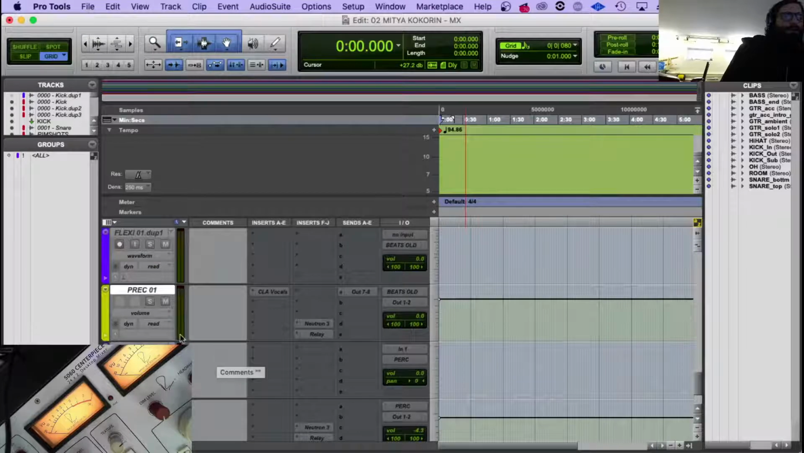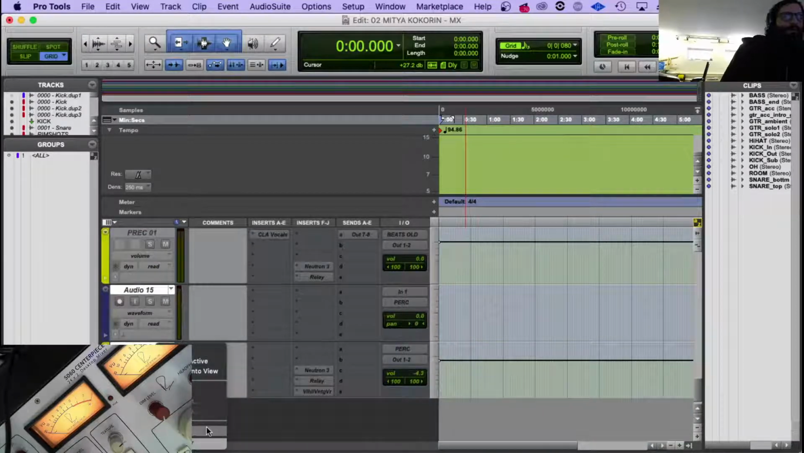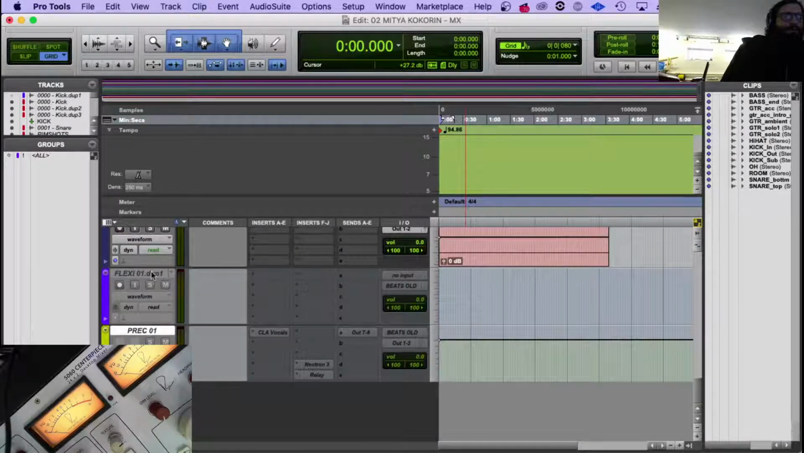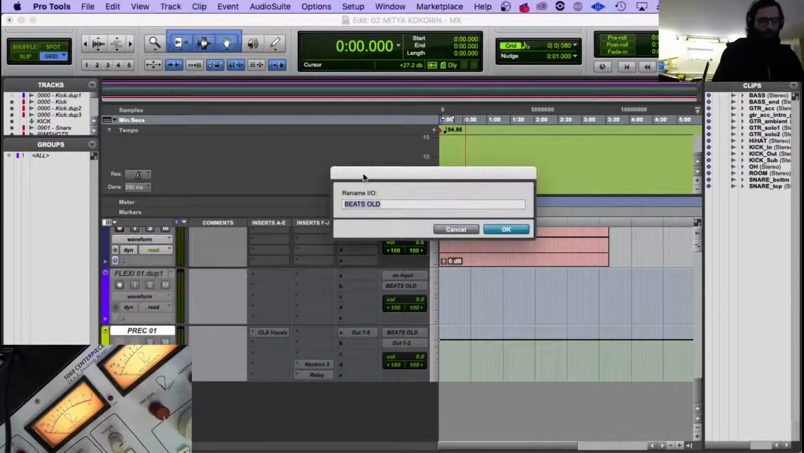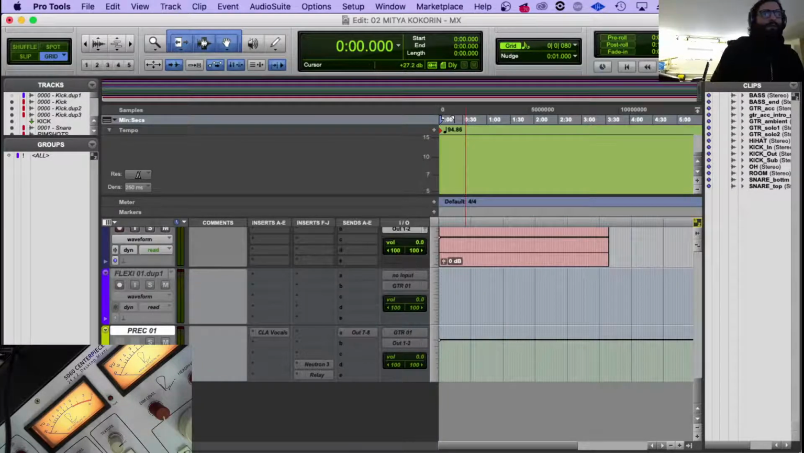Yeah, that's it. I can delete this. So far there is no percussion. So this guy, this was an error from my previous session. Let's call it guitar 1. And let's call this guitar 1. Great.